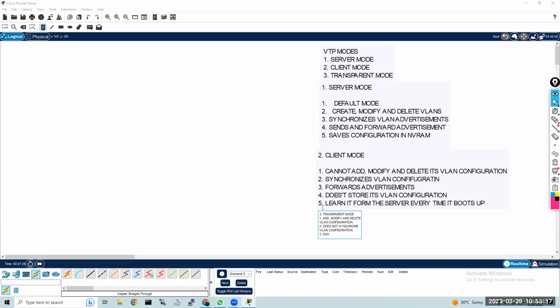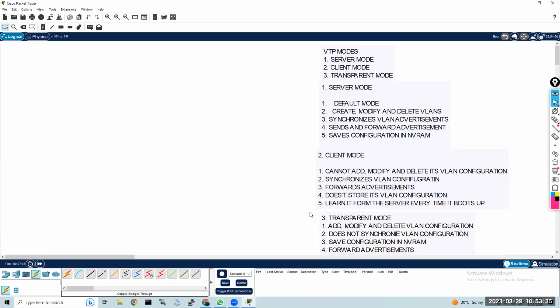And it also saves the configuration in NVRAM. And the last point is forward advertisement. Okay, so this is the job of your server mode, your client mode, and your transparent mode.